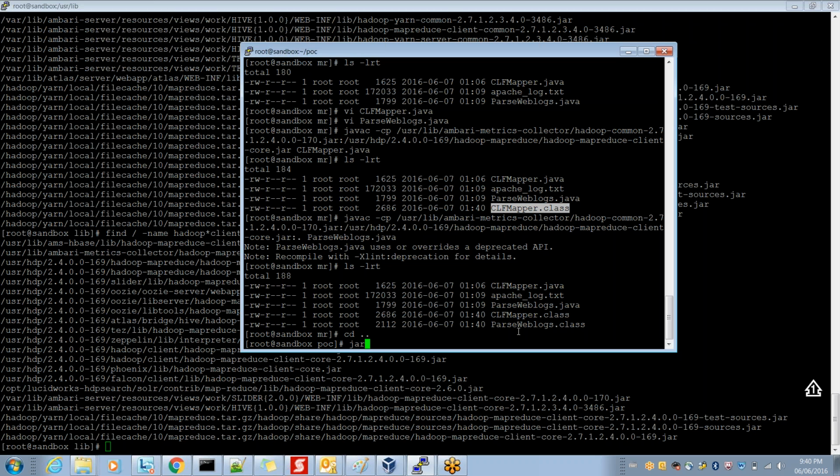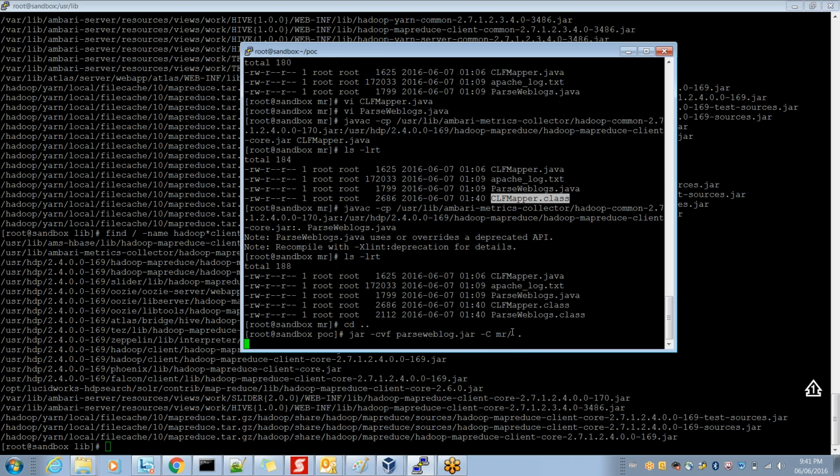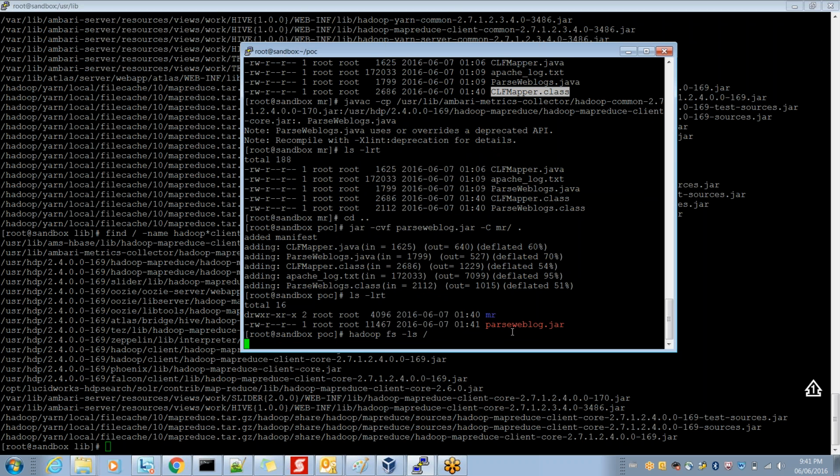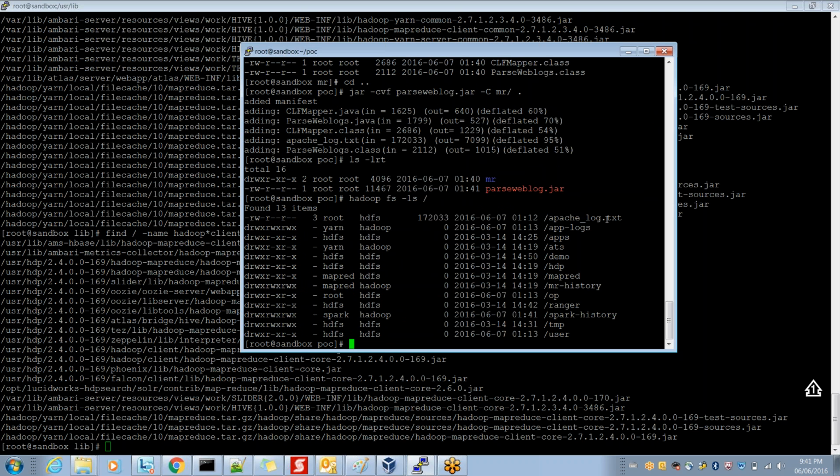Come out of it. Create a jar file, jar hyphen cvf, and let's say I want to call it parselog.jar. Yes, we got a jar file. And the next step is very simple. The way we run any MapReduce program, we need to have the input file in HDFS, which is present over here, the Apache log file.